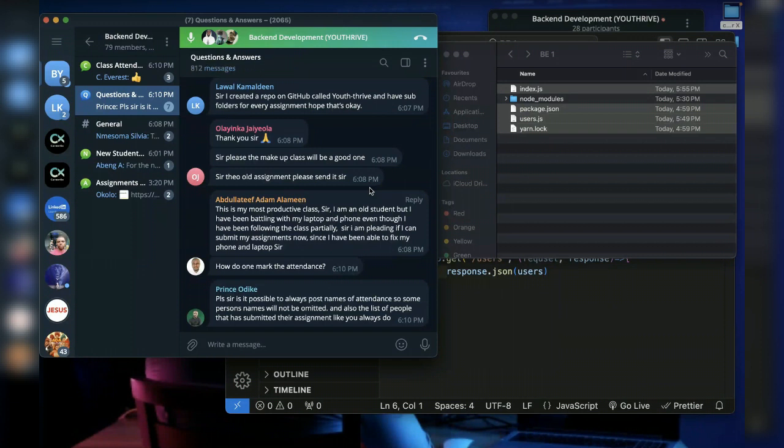But if you drop a thumbs up, don't drop it 2 times. There's no point dropping thumbs up 2 times. You're just making it difficult. So just drop a thumbs up once. I will pick up everybody that drops a thumbs up from the moment we start the live session to the moment we end it. That's when the attendance counts. It doesn't count after that time.